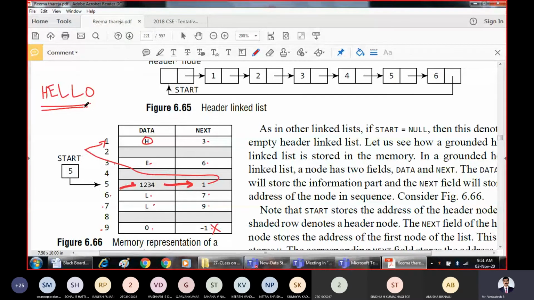Now, the only change between the normal linked list and the header linked list is this part. This is the header node. This is one additional node. If you consider how many nodes we have, 1, 2, 3, 4, 5, 6, and including this, 7 nodes. So the 7th node is nothing but the header node. The purpose of the header node is to store the address of the first node.